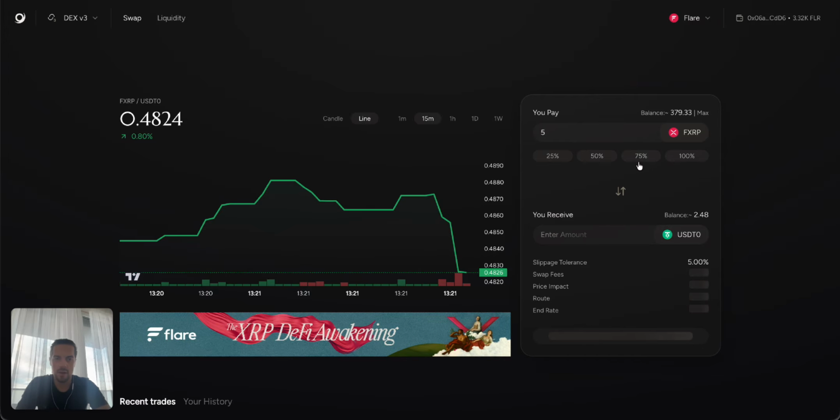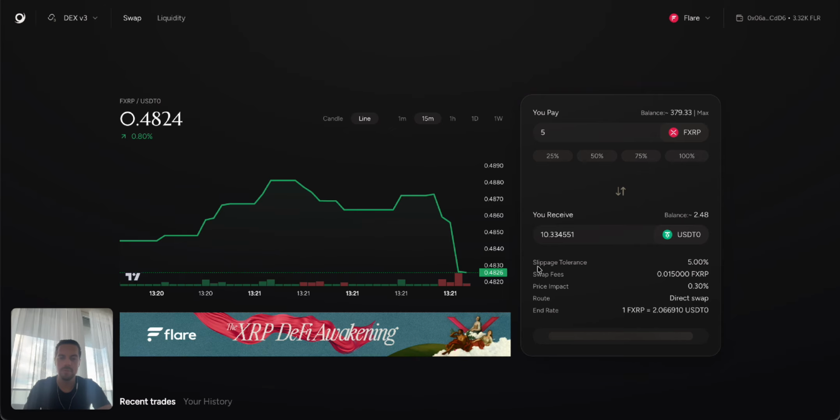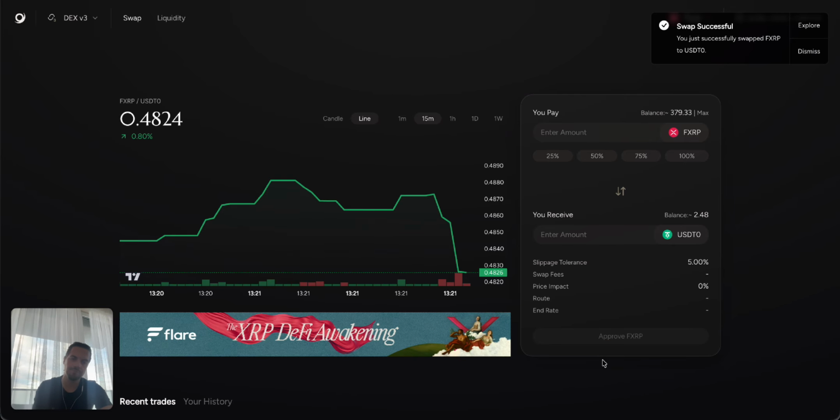5 Fxrps. Approve. Yeah, now it's here. So let me approve it first of all and then confirm the second transaction, which is the actual swap. So we are swapping 5 XRPs to USDT. That is now done, as you can see. Not done, but approved. Now I have to swap. One more transaction, sorry. It's here, as you can see. Click on confirm, swap it.